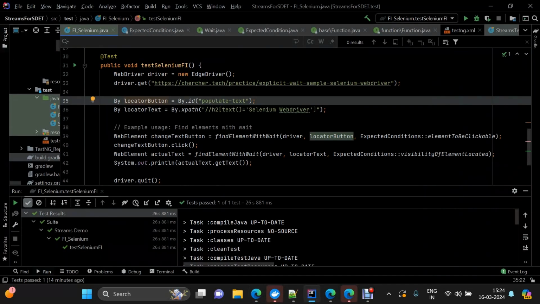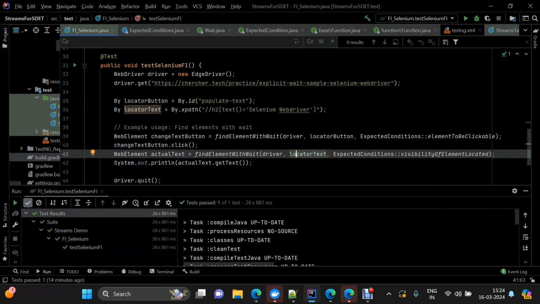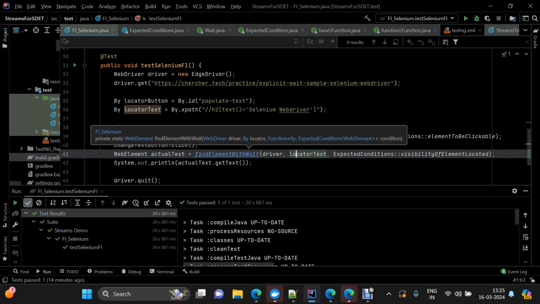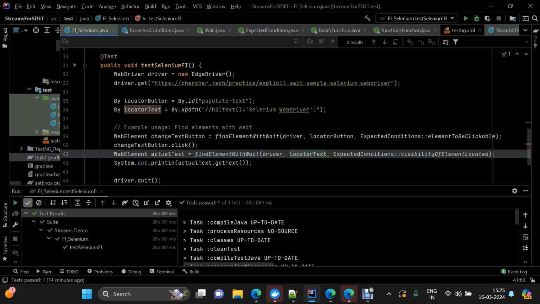Now what I am doing is waiting until this text is appearing, and this is a dynamic wait, right? Because we have defined this condition that I want to locate this locator text, and then I want to use visibility of element located by. Now I have used method reference here, right?